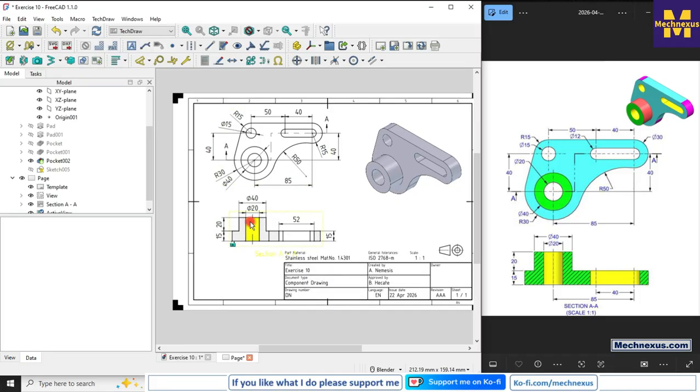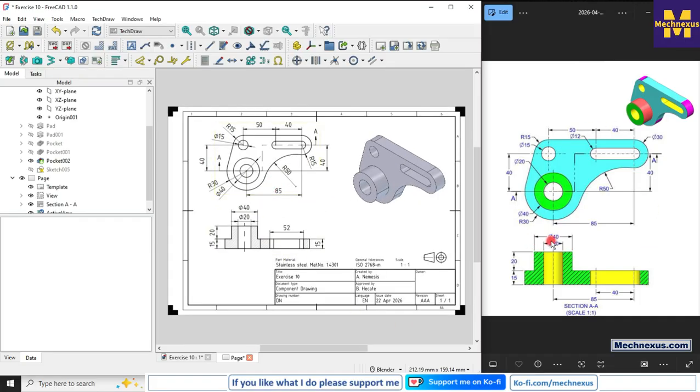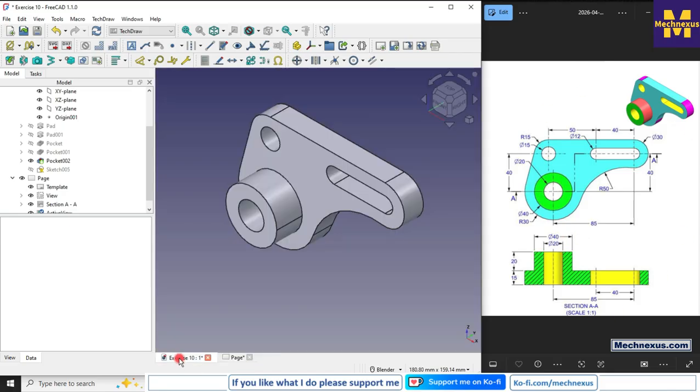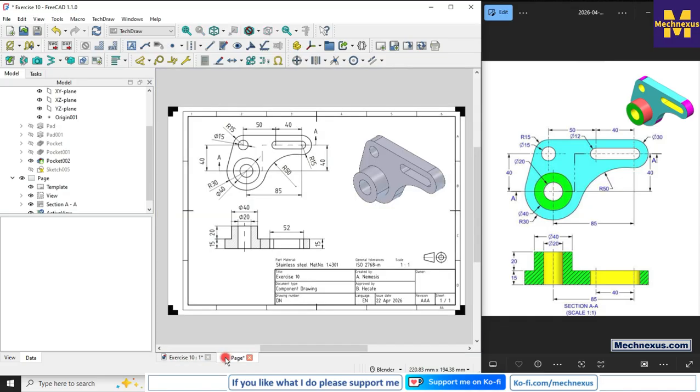So you can see that we have successfully converted this orthographic view of a drawing into the 3D model, as well as we have created a technical drawing in FreeCAD. So this tutorial is designed for the beginner user, those who have just started learning FreeCAD, and to get familiar with the modeling as well as technical drawing in FreeCAD. So this is all about this tutorial. Thank you for watching, and thank you for your valuable time.